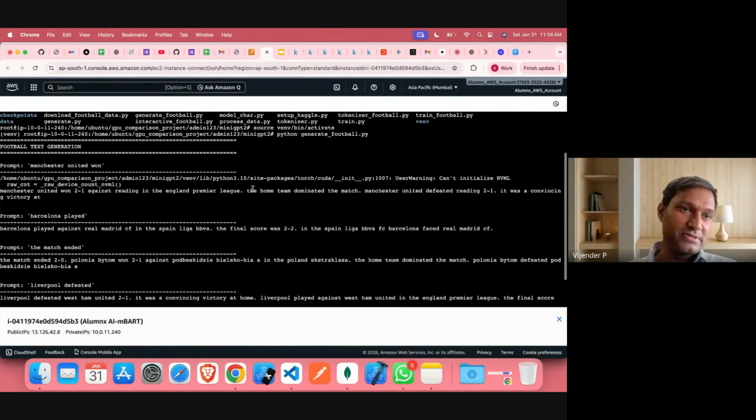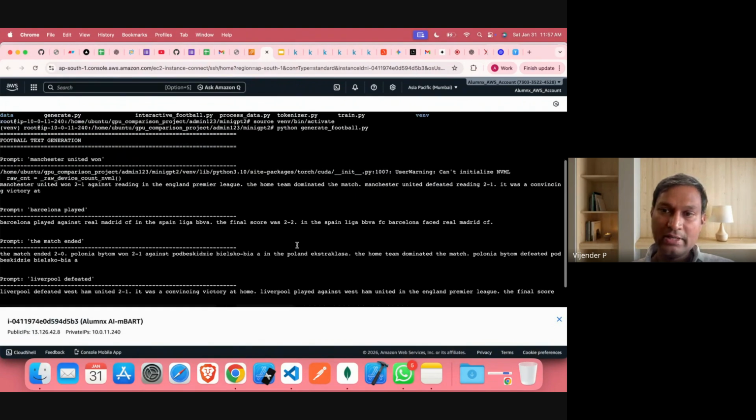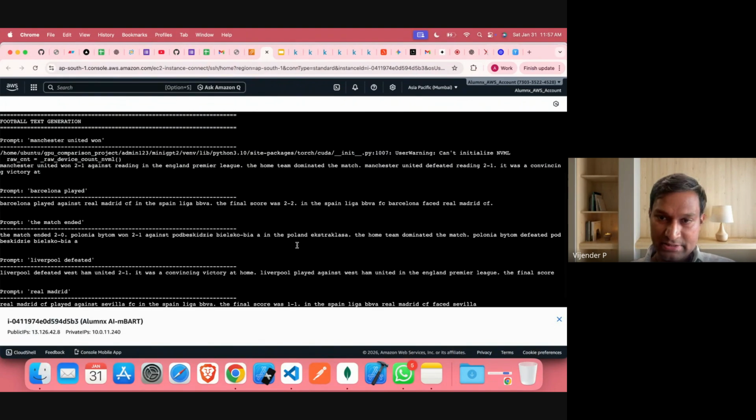At least it looks like, okay, I said the prompt is Manchester United 1. And you see that it says Manchester United 1-1 against Reading in English Premier League. The home team dominated the match. Manchester United defeated Reading 2-1. It was a convincing victory at, okay. Of course, it is truncating to where it is, correct?